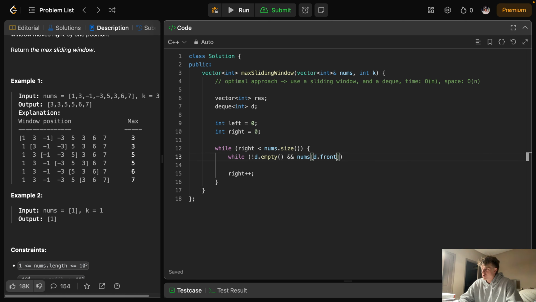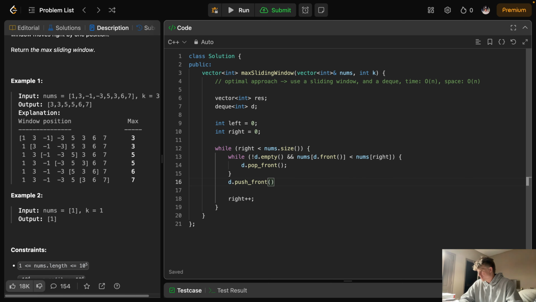So nums[d.front()] is just going to be the value of whatever element, or whatever index, is at the front of the deck. And while that is less than the number we're currently at with our right pointer, we're going to pop that front element. So pop front, and then after that we can push the right pointer element to the front of the deck. Again, it's just the index, so we can just push it like that.